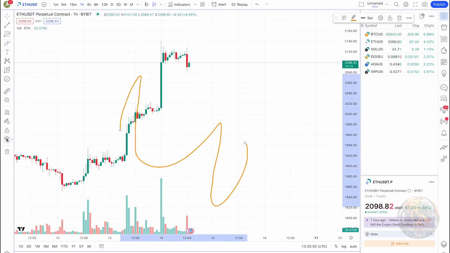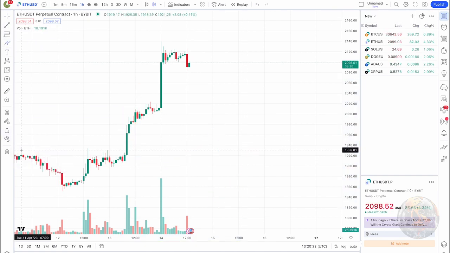This is if you have a lot of drawings on the chart. So you've got a lot of drawings in the chart, you want to hide them, you can hide them with that. If you want to delete everything, use the bin. Everything else, pretty self-explanatory.